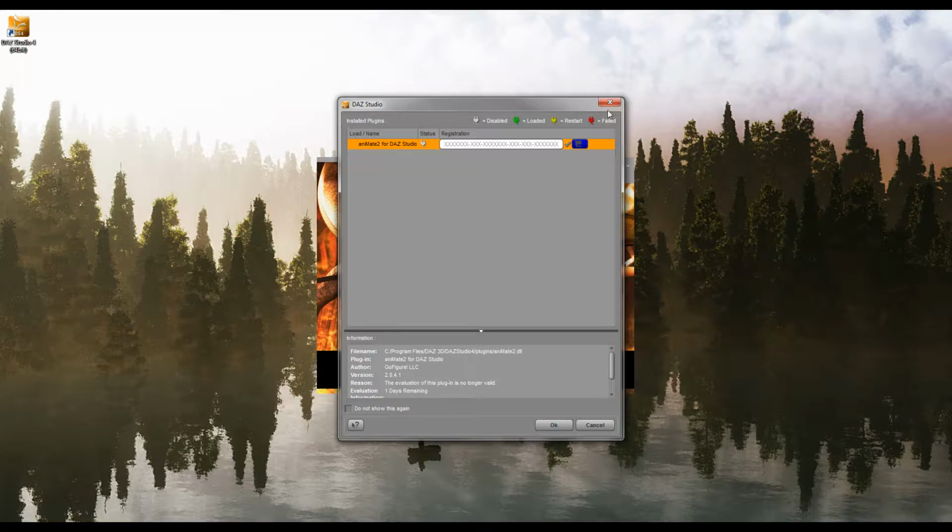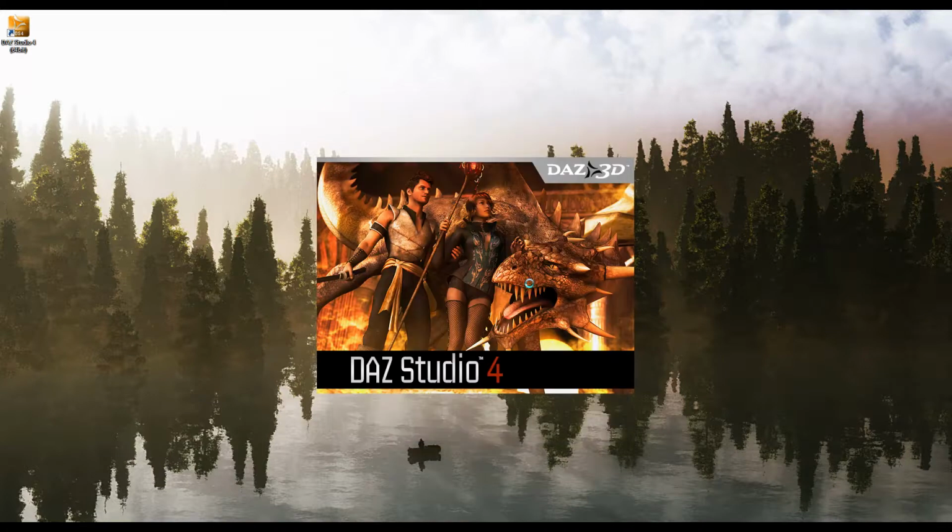So right here, just for the interface, I want to show you that in the beginning you will have this information window. If you don't wish to see this window afterwards, you can always click do not show this window again, and next time when you start your Daz Studio, the window won't be displayed. However, you can still access this window from inside Daz Studio. Let's click OK for now, and we'll let Daz Studio 4 load.